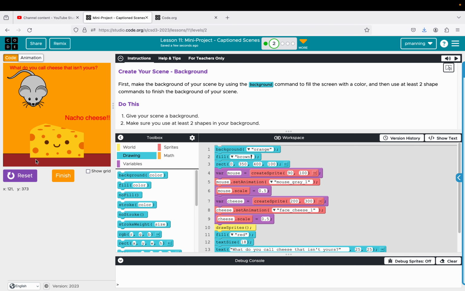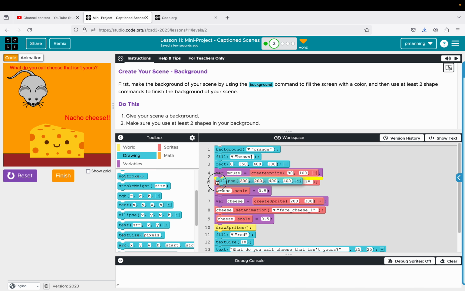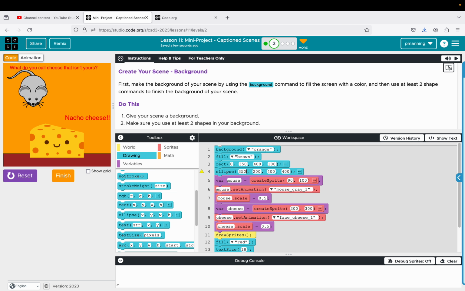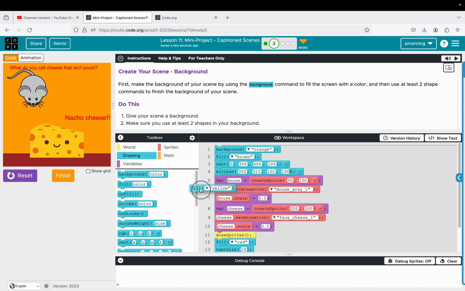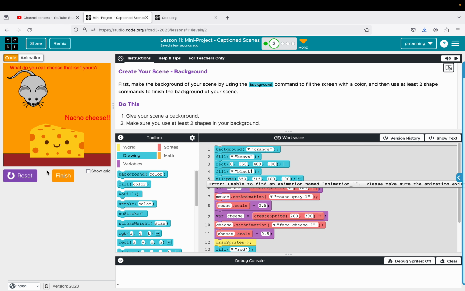And I could make like a little mouse hole. Maybe that's what's going on. And maybe I want to switch my characters. Who knows? I'm starting to go down the rabbit hole here, but I see I need a different shape. So let me just put a circle at about 350, 315. So I'm going to do an ellipse at 350, 315, and let's make it 100, 100 to start with. And we'll make it black. And let's see what that looks like.